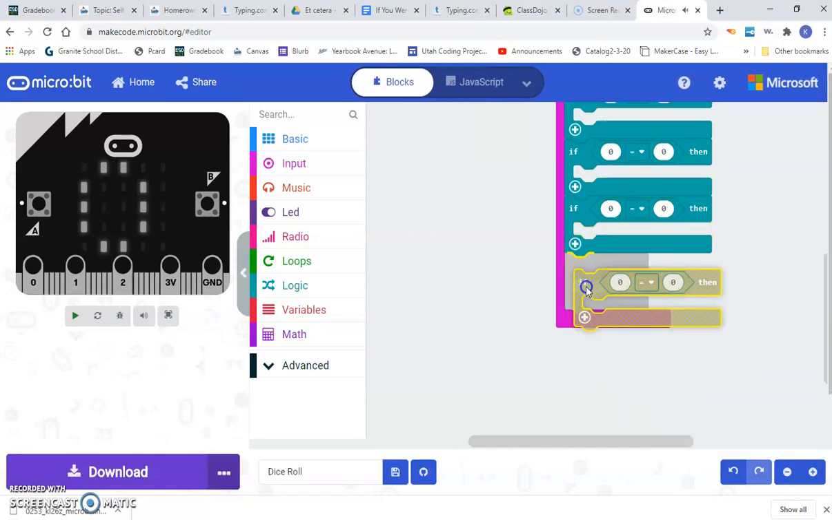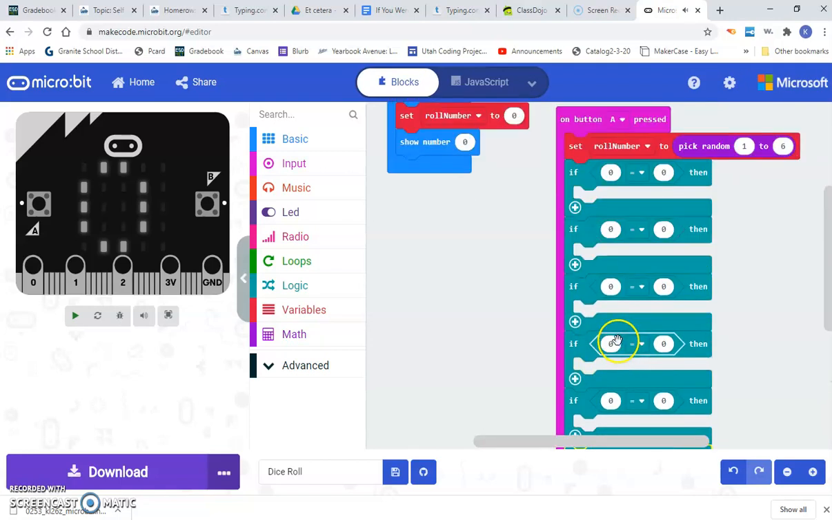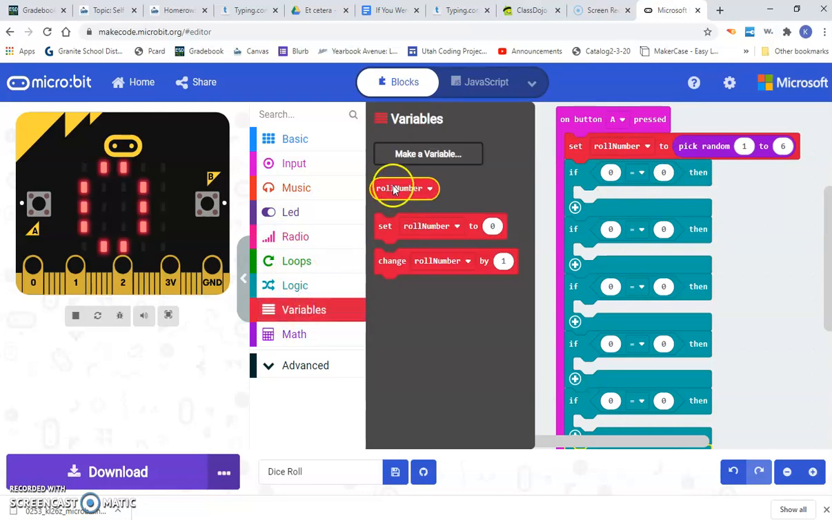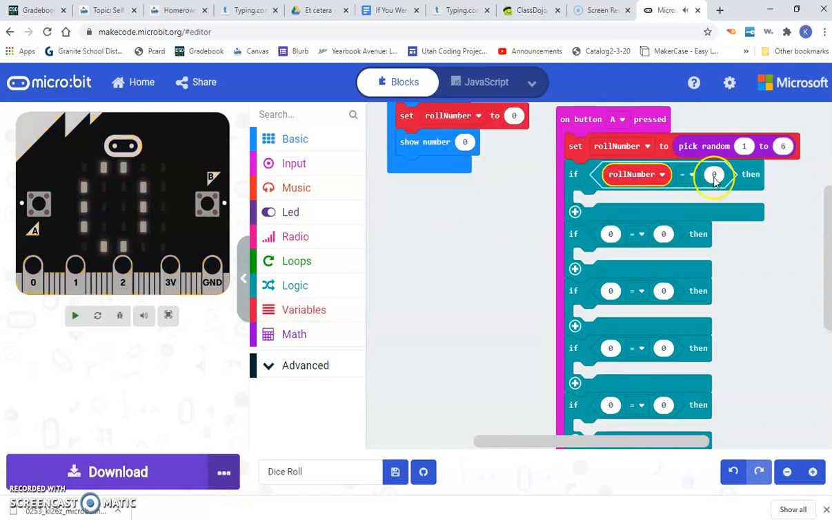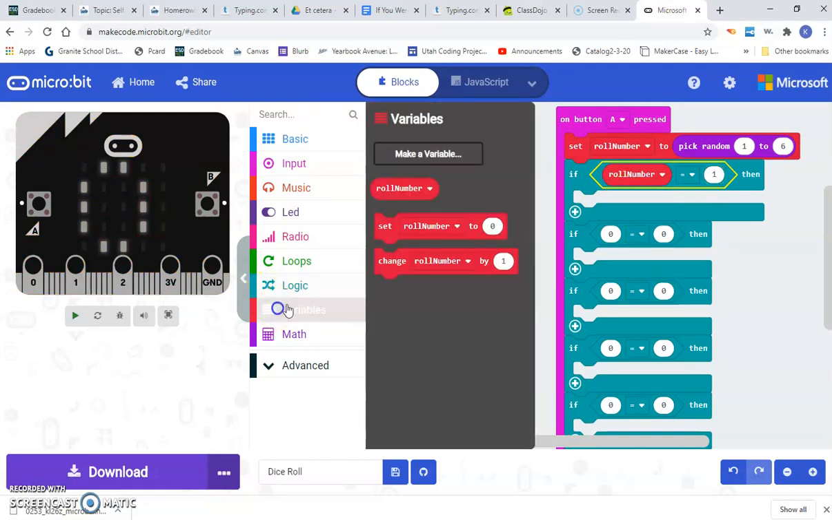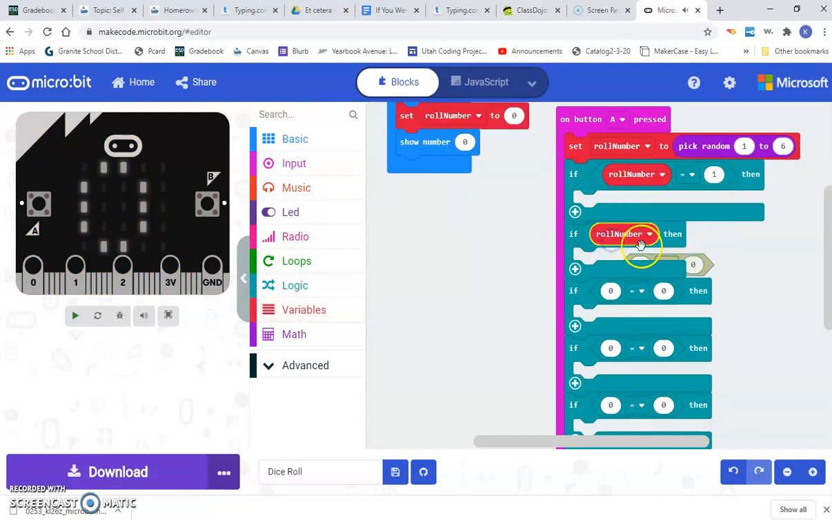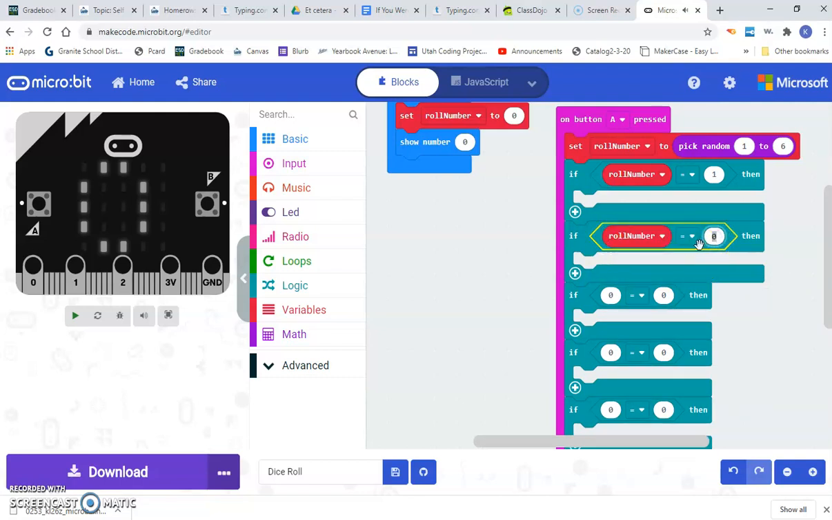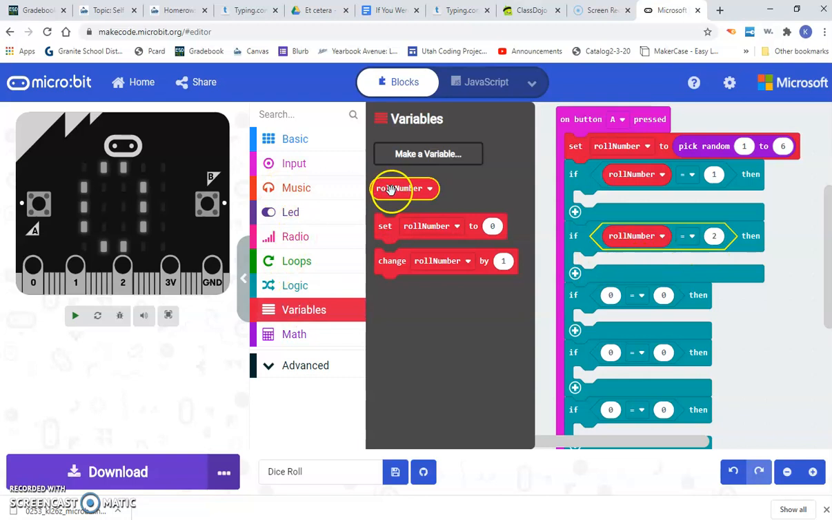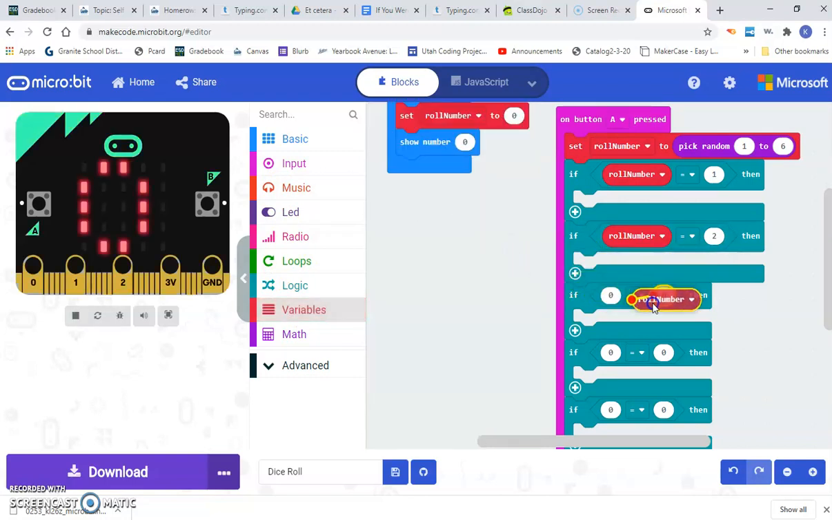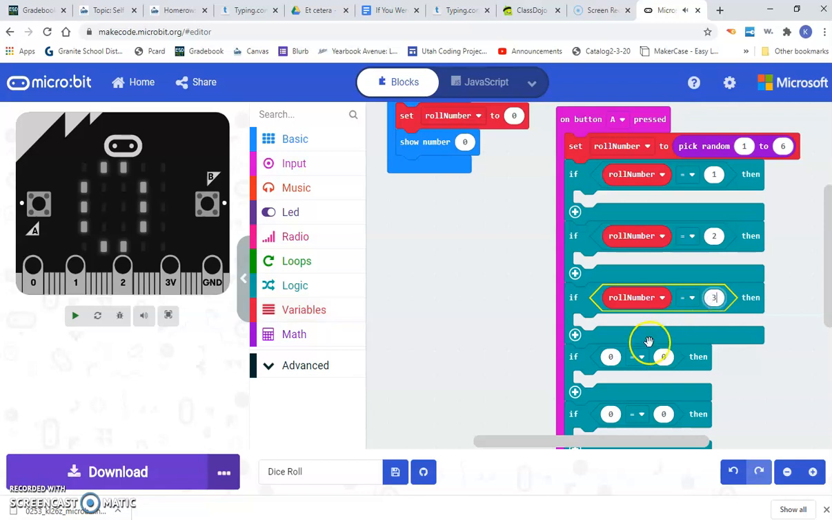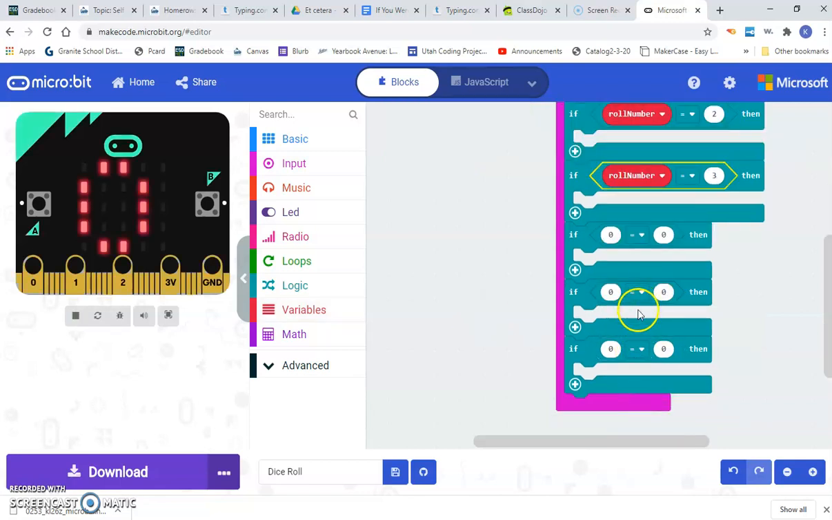Okay? So now I got the 6 statements. So now I've got to compare my roll number to some number. So we're going to go to variables, roll number, if roll number equals 1, and then if roll number equals 2, if I can put it in the right place. Sorry. There we go. Be careful about those. Roll number equals 2, and roll number equals 3. Okay, you get the idea. And then you do 4, 5, and 6.